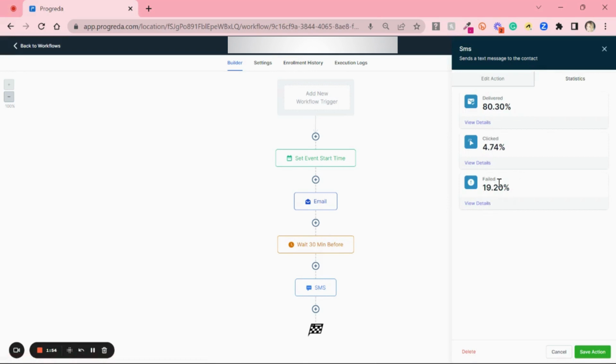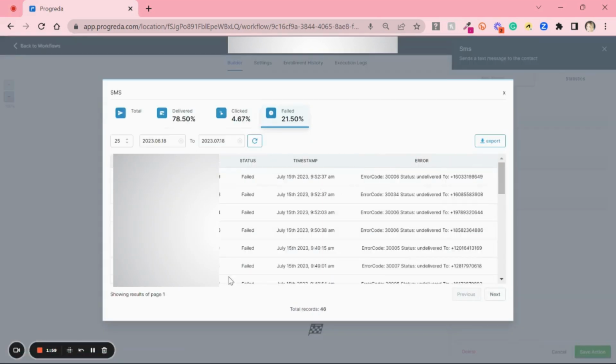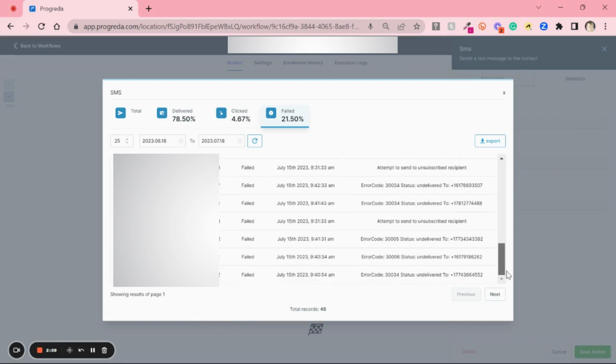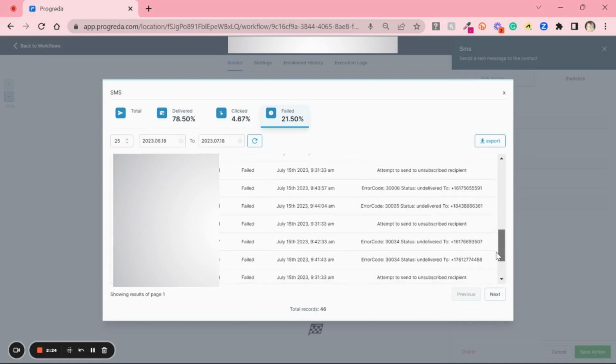For example, this information is what I will call useful, because in here you can understand what kind of problem there was. Like maybe it was a bad number, maybe something happened in there, or maybe, I don't know, like attempt to send to unsubscribed recipient. This is very important. So for example, this is something that you would like to address immediately, because this one has already subscribed. So I don't know, something happening here, right?